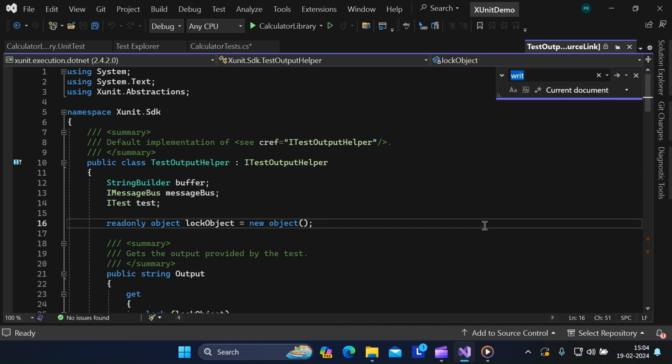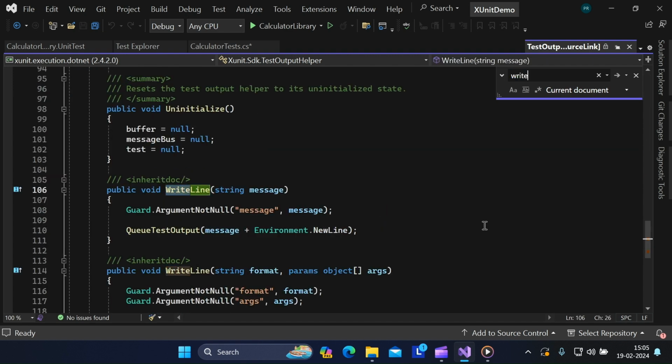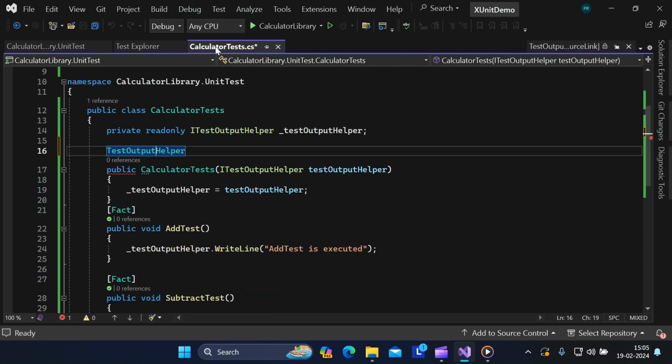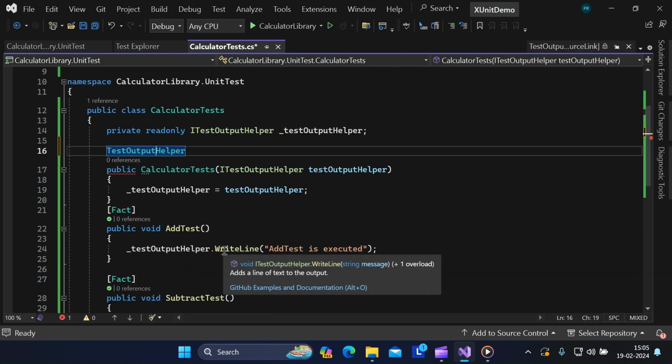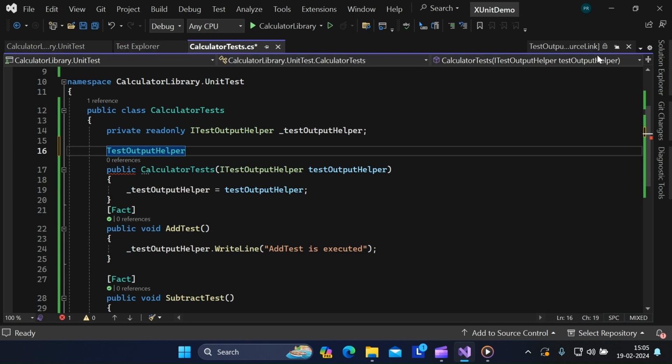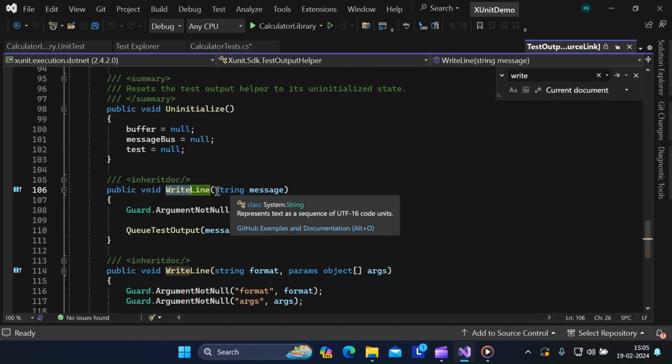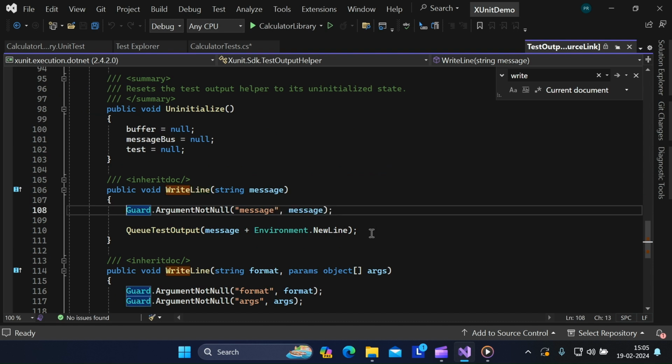Now, if I search WriteLine, so this is the method that we have used in our test. Here we have used _testOutputHelper.WriteLine. So this WriteLine is coming here. The message is passed over here, and the logic inside this method will take care of printing the messages in the test output window.